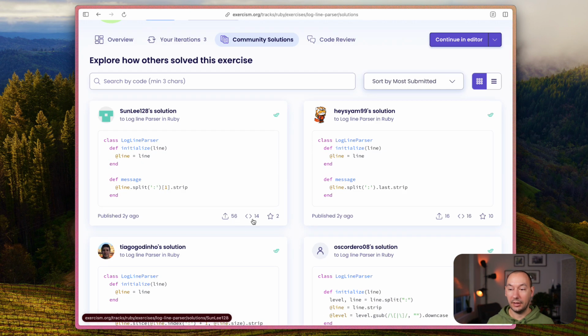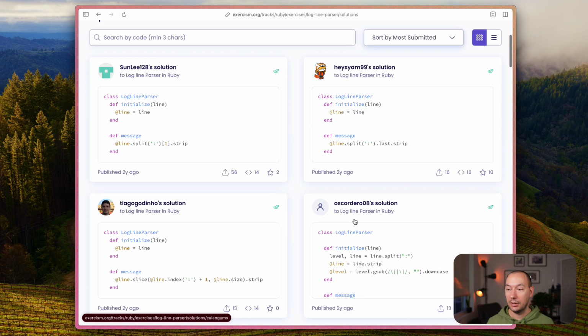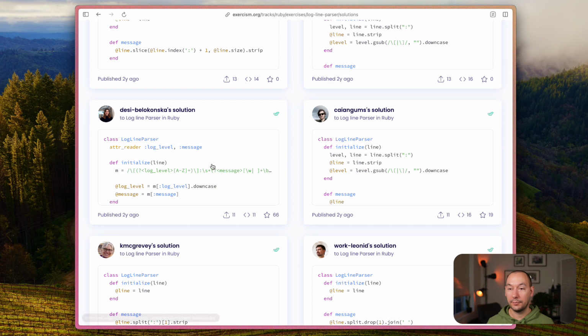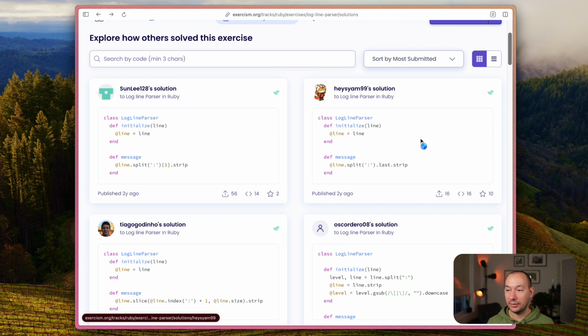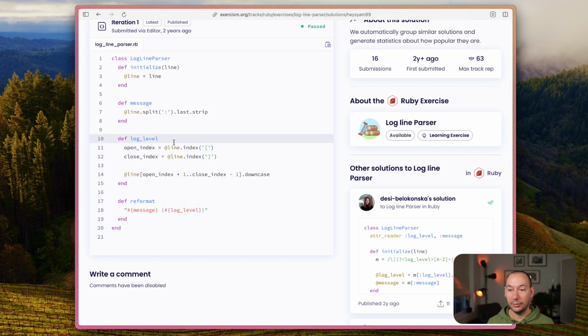Let's see, this is a 10 stars, 66 stars. This person has 66 stars. Let's see. Oh my. They love pattern matching. So it's a very different approach. This 10 star, let's see. They don't use, so yeah, they use that index method.